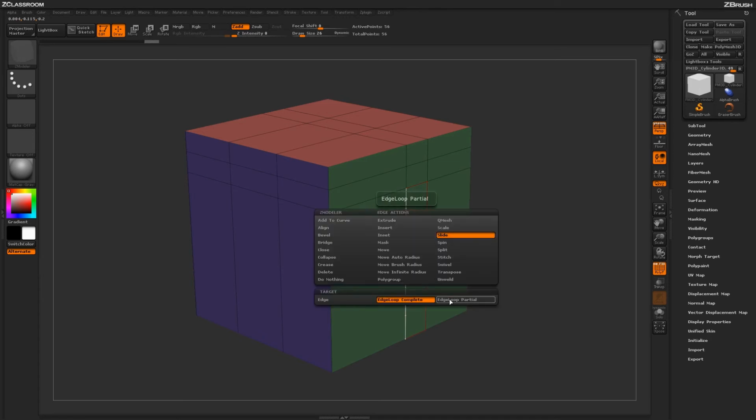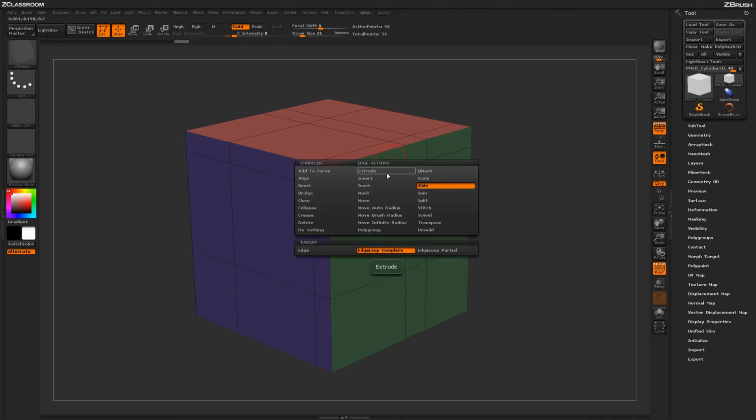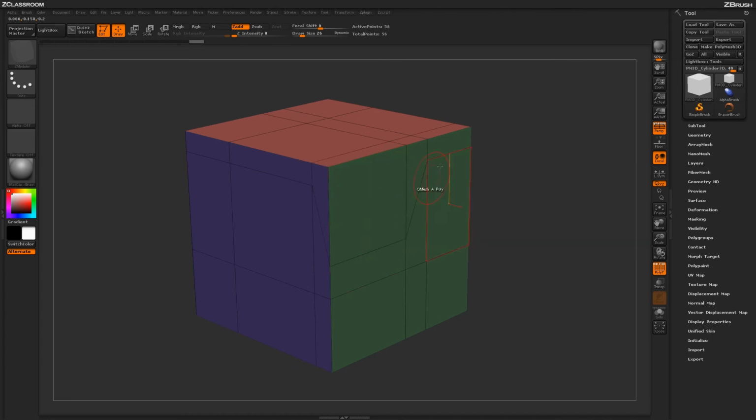Finally, you have the target of Edge Loop Partial, which will look at the actual edge loop, and then it will continue until it hits an extraordinary point, or a point that is not connected by four edges. So using these different edge loop options, you can come through and just manipulate the edges on your model as needed, creating larger areas of polygon distribution, or just simply managing your edges in a cleaner fashion.